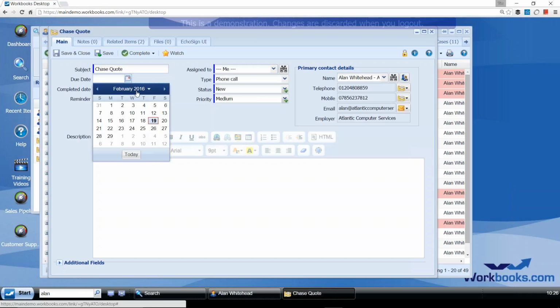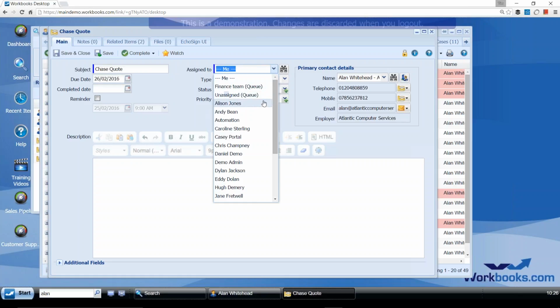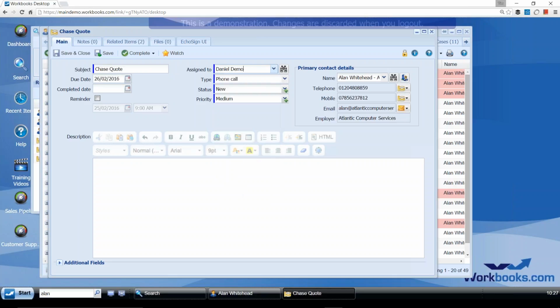thinking about when I should do this call. Well, it's going to be a week's time. Now you're working as a team. You may not be working on your own. You're not working in a vacuum. You're working in a team. So we've got a little drop-down list here of all of my colleagues that use Workbooks. So I can schedule activities. I can delegate activities to these other people. And here's that priority there. By default, it's jumped to a medium priority, but we can change it there as we want to.